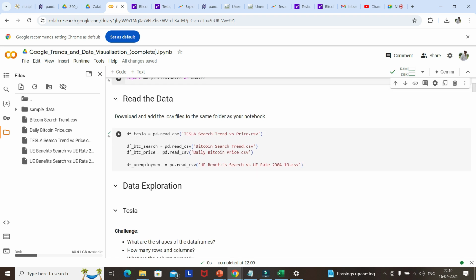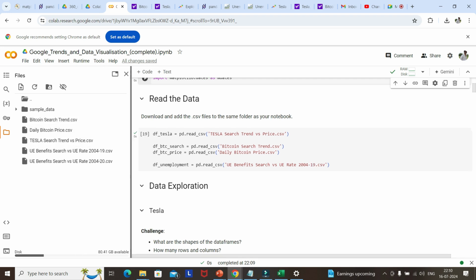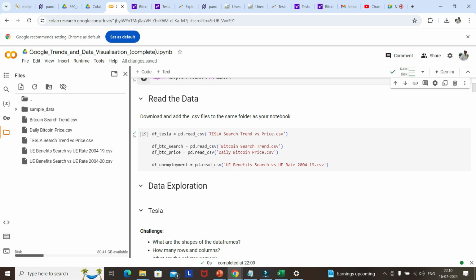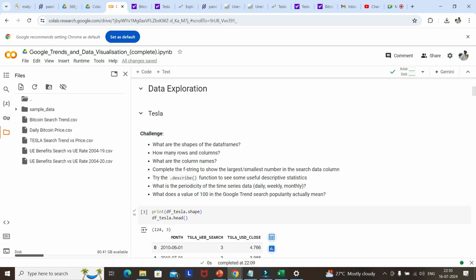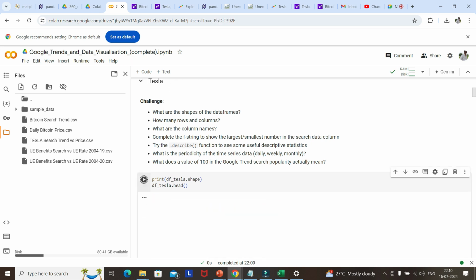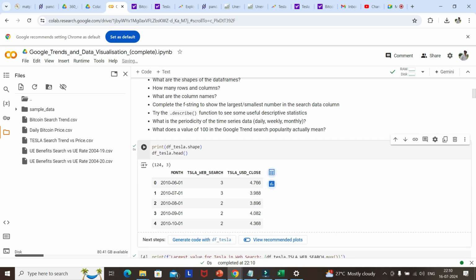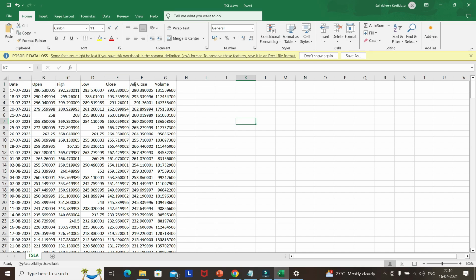So we have read all the data. Bitcoin is rich data, Bitcoin price data. Now we will be seeing what the shapes are, and if you see here, it is monthly data, and Tesla web search and Tesla USD close. So let me show. Generally, I have downloaded this just before.